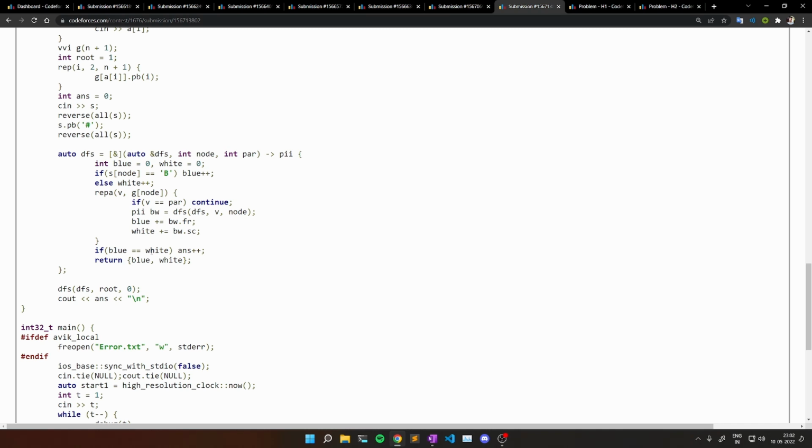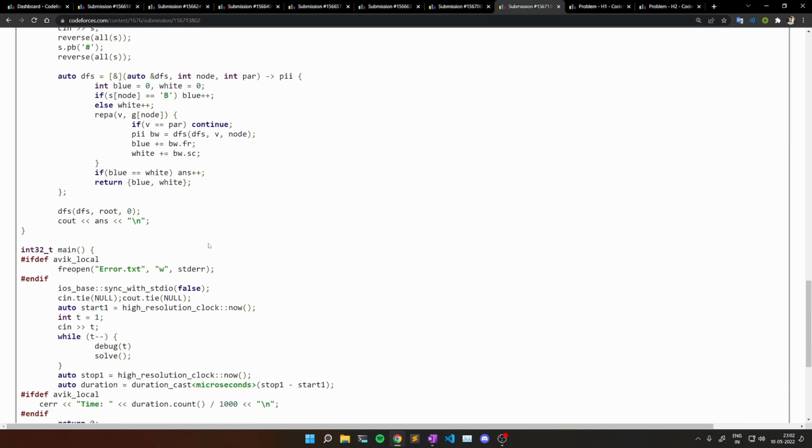Now if blue and white are equal, that means the subtree rooted at my current node is balanced. So I increase my answer by 1 because the answer is the number of balanced subtrees. And finally I print out my answer. So that was problem G.